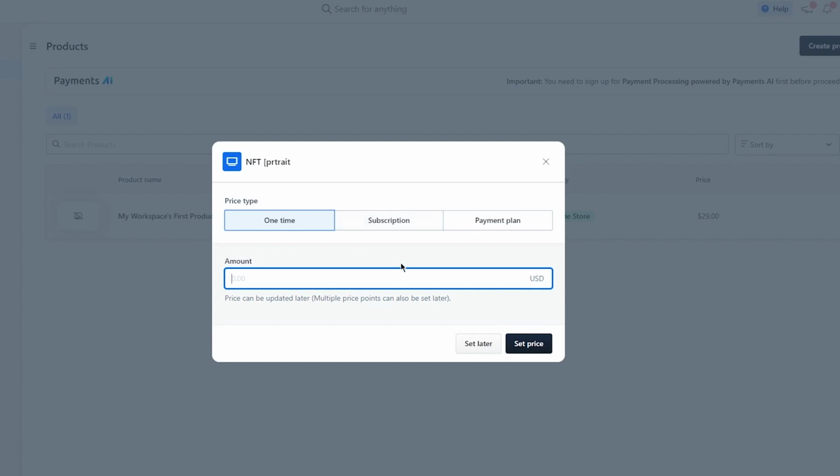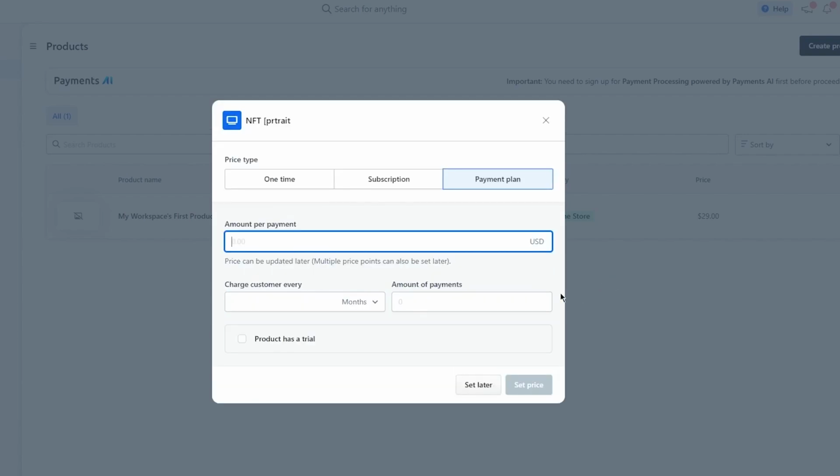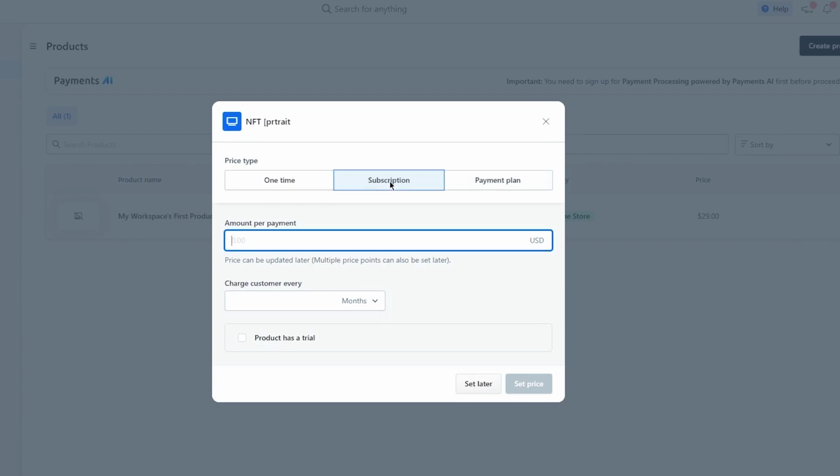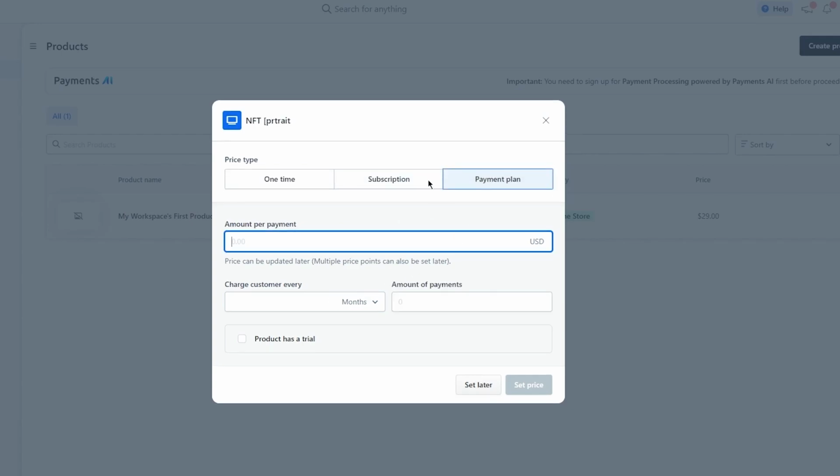If there's a payment plan, you could go with that as well. Okay, and there's amount per payment, which can be updated later, and you can charge a customer. This is basically a recurring payment. For subscription, it's mainly for later sets. So this goes in postfix, and this goes in prefix. So payment plan is also when you can charge them more or less later on.